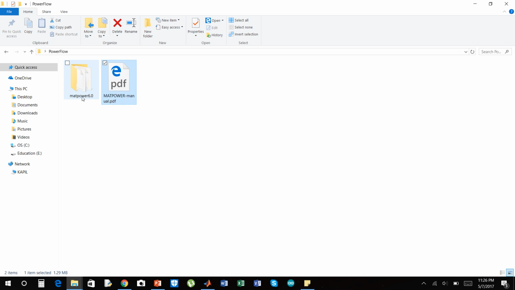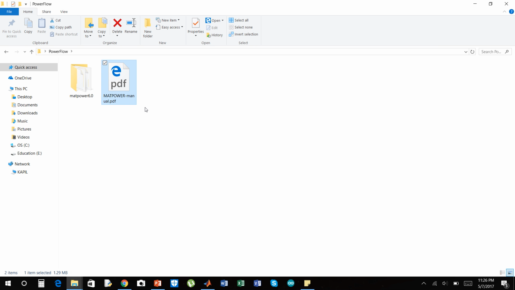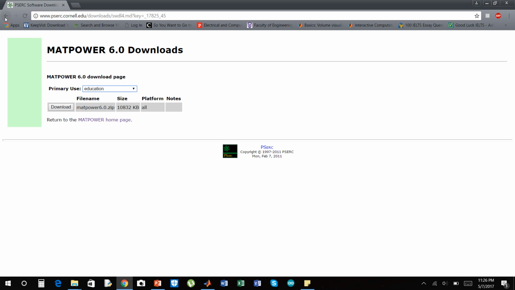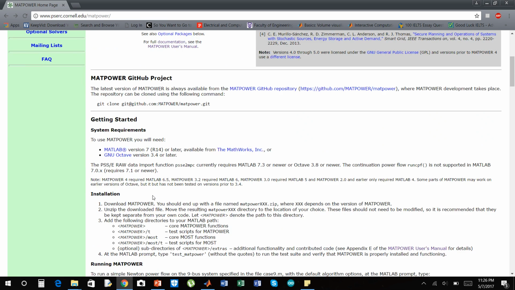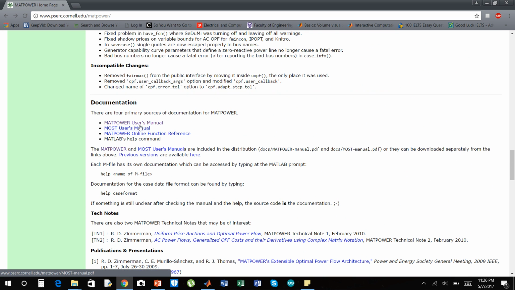Here are the files necessary to install MATPOWER inside the MATPOWER 6.0 folder, and this one is a PDF file, which is the user manual for using MATPOWER. By the way, you can download this PDF from the same website. Just go down the website, in the documentation section, you will see the MATPOWER user's manual. You can click on this and download it. It is very useful while using functions that you may not know the first time.